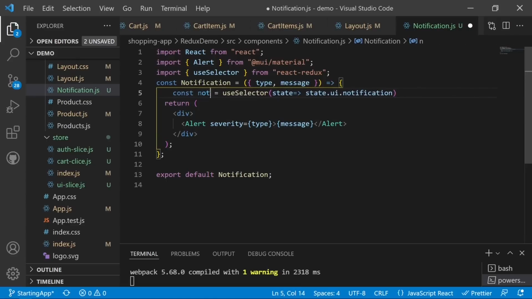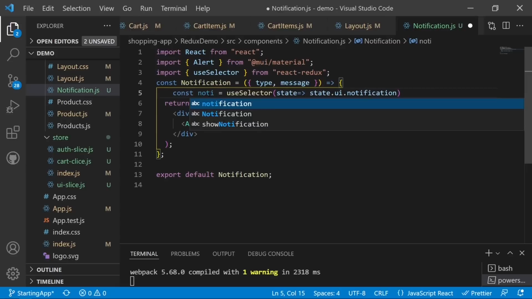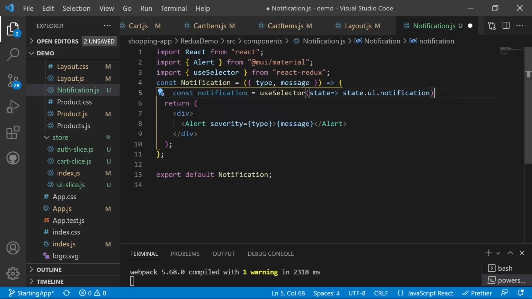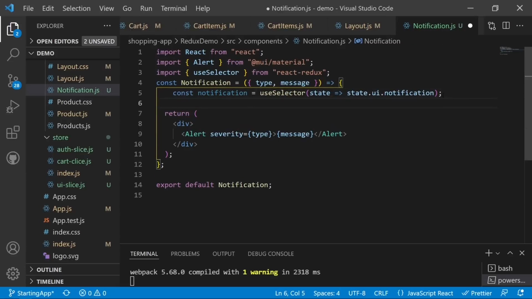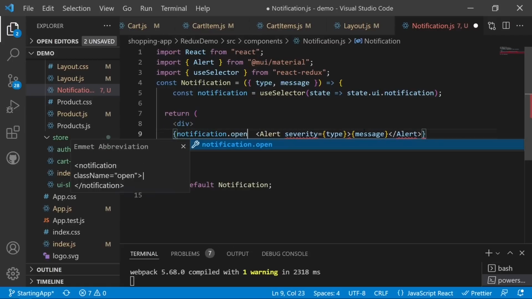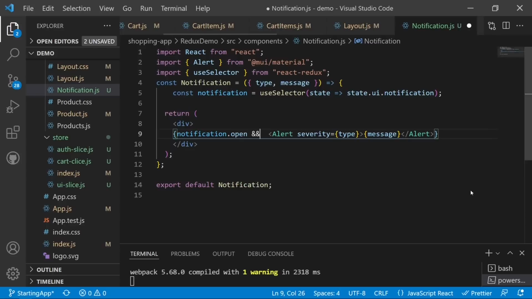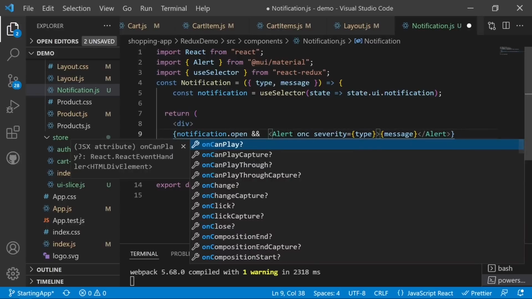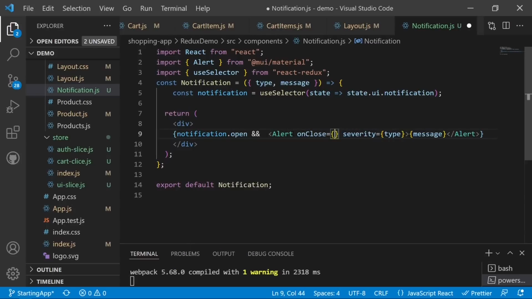Sometimes it would be undefined, so we have to check for errors. So the notification will be equal to state.ui.notification, and then we will check whenever we have the notification inside that. So whenever notification.open is true, only then we need to show the alert. And we will add one more thing to the alert: onClose. Whenever it is closed, it should have a function, handleClose.